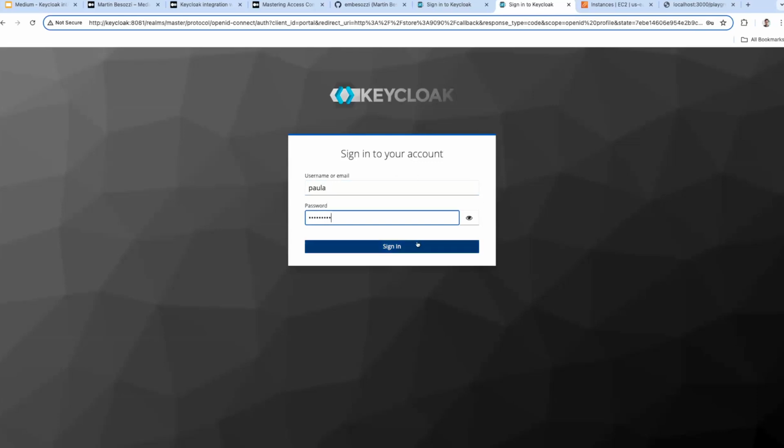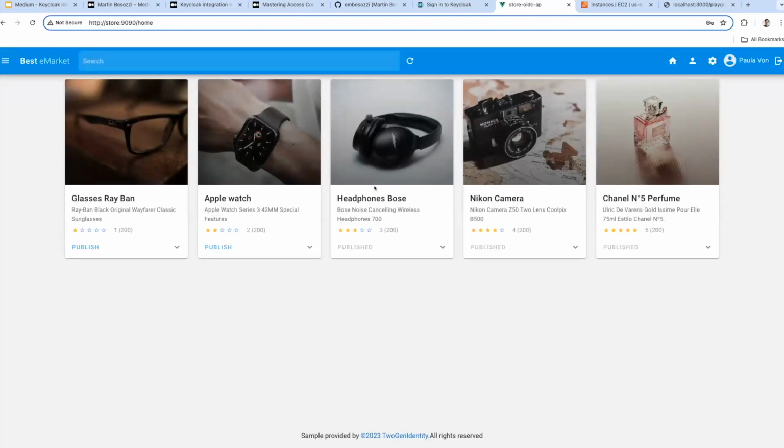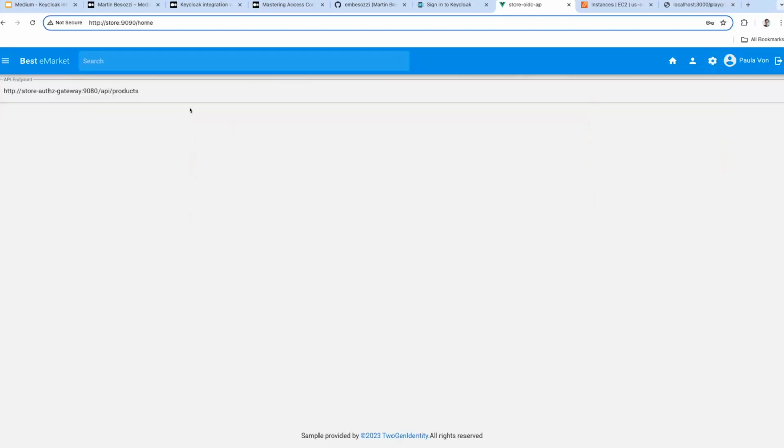Okay, so I'm going to try to log in as Paula. She's able to see the product information because, again, behind the scenes, the application makes requests to the API products. The API products is exposed and protected by the API gateway.